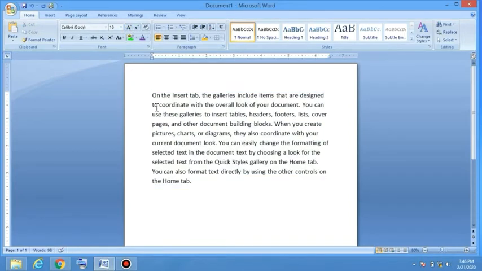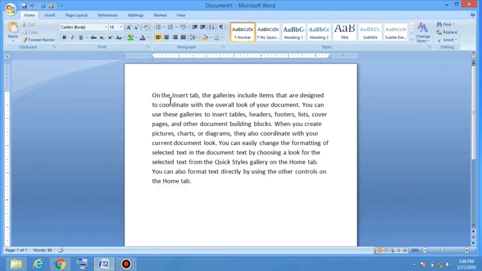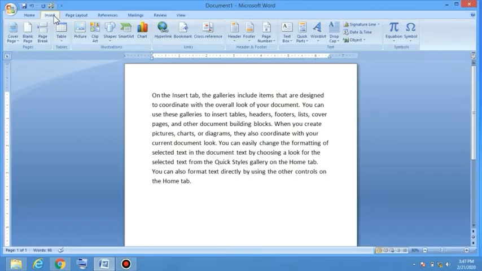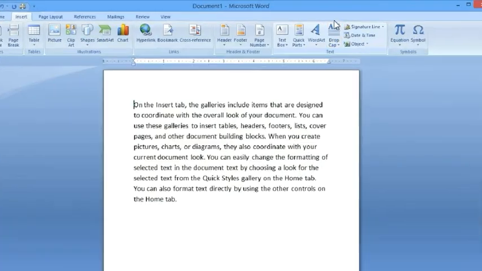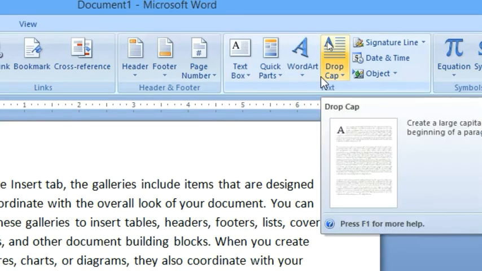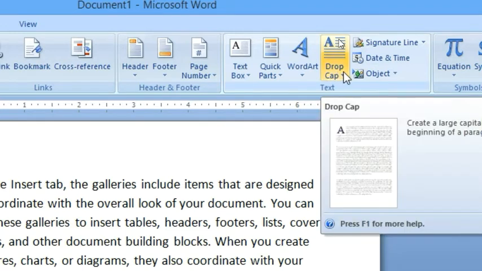Now I want to use the drop cap function. So I have to click on the first line and go to the Insert tab, and now go to the Text group. You can see the Text group is here. It has several commands, or several options, but we are only interested in drop cap. So click on the drop cap button.